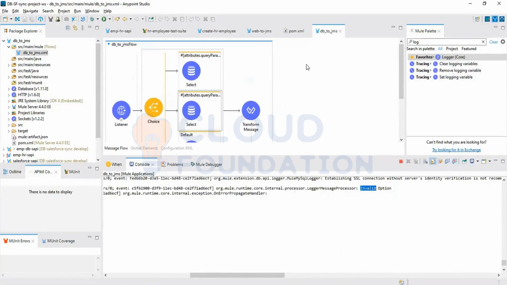This is one of the important takeaways: the choice router routes the request based on the condition on the paths. Whatever condition is satisfied, it routes to that path.